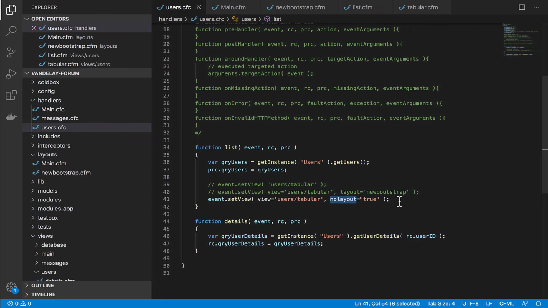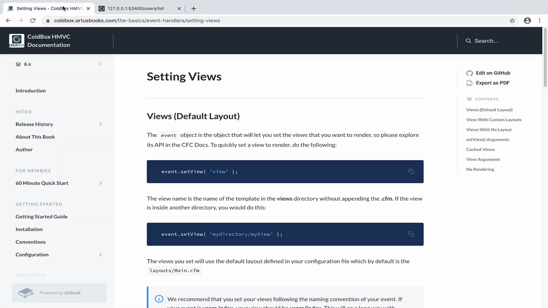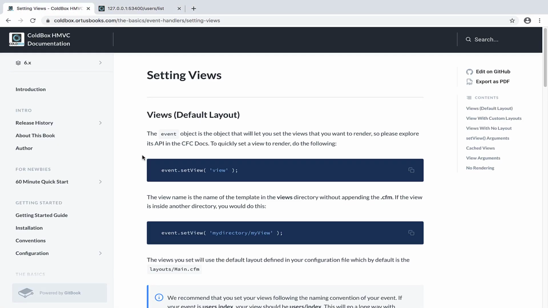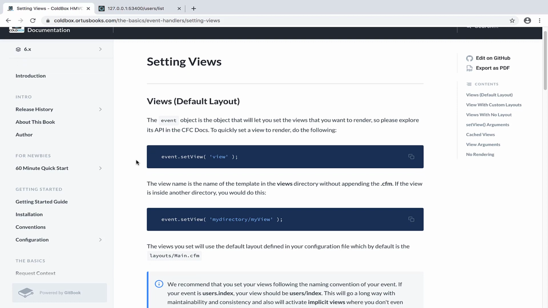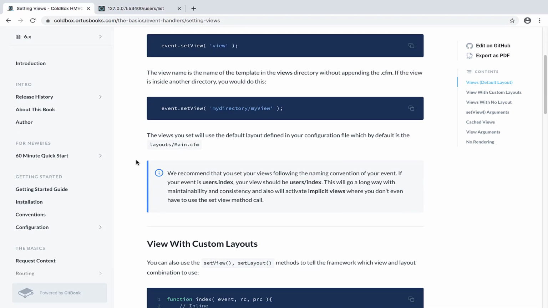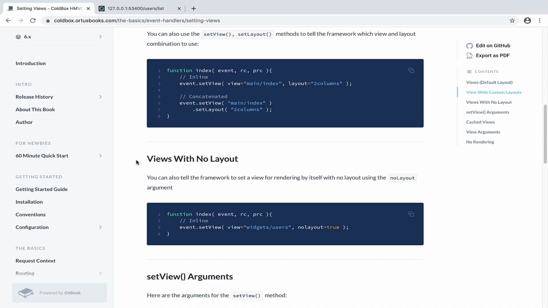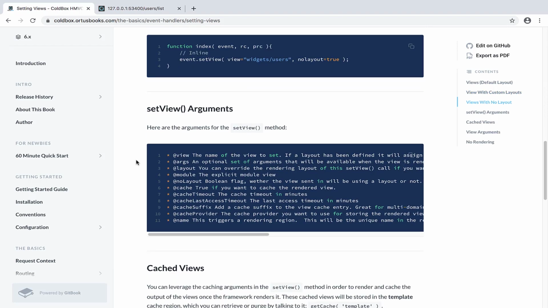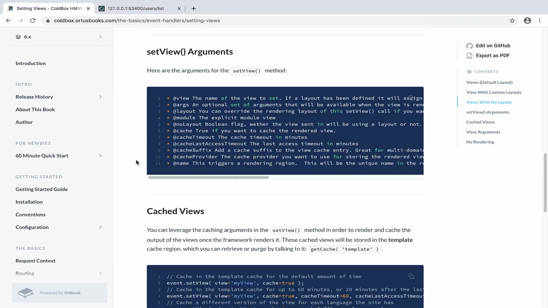If you'd like to get more information on how setView works with those different options, you can go to coldbox.ortusbooks.com, and there's lots of documentation in here showing you all the different variations of functionality you get with the setView function.